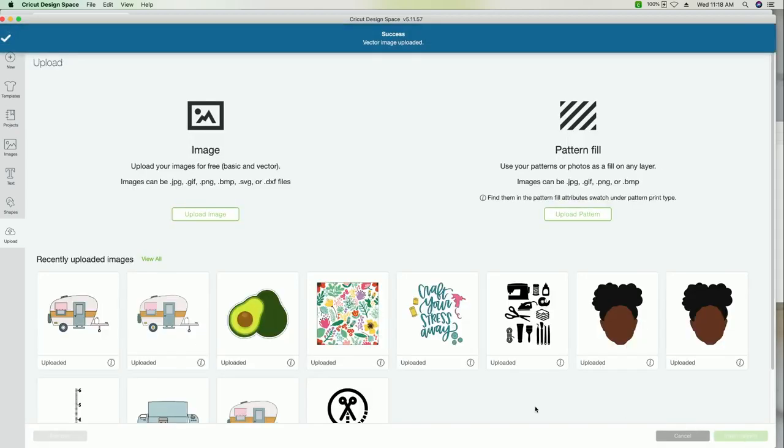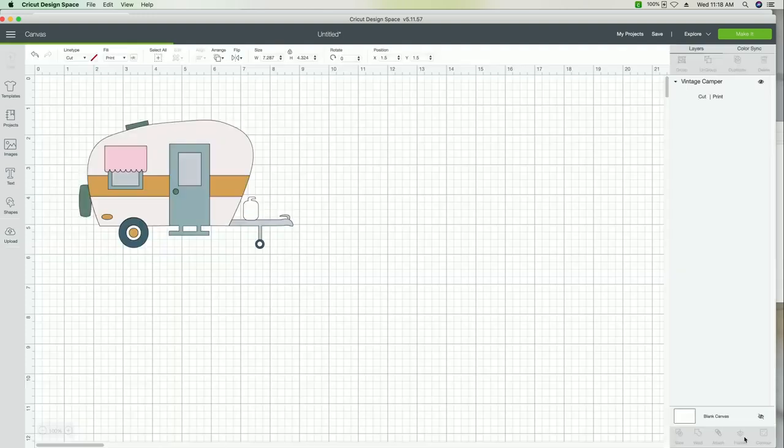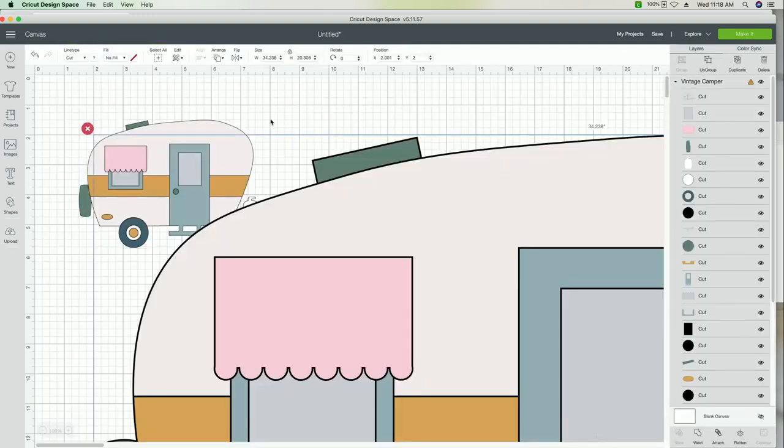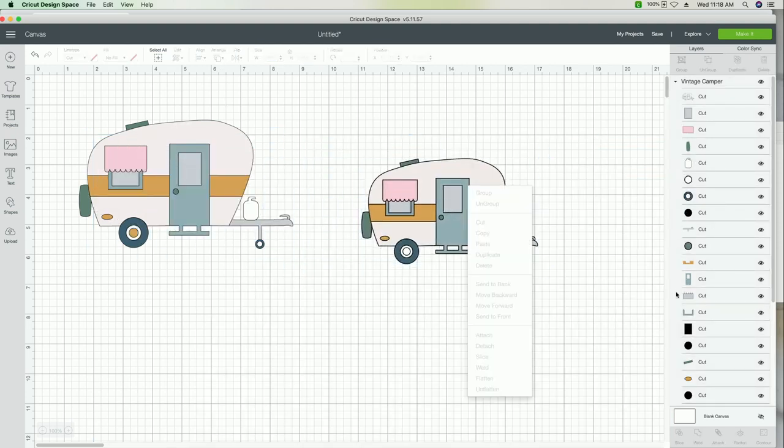But with an SVG, you don't select whether you want it to be a complex or print and cut or cut image. It automatically imports it as the SVG with all of those layers. So once it's there, let's make it a little bit smaller here. Make it smaller, and you can see over here in the right hand panel all of our layers are there, and it's imported to be used here in Design Space however you want to use it.